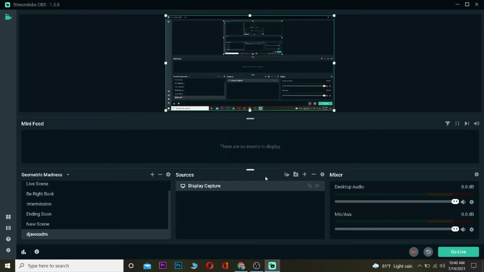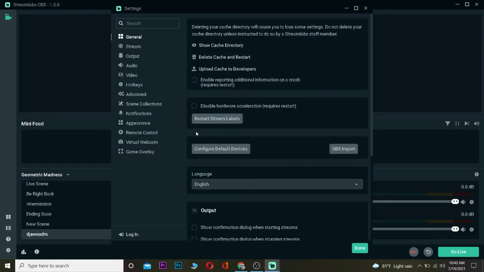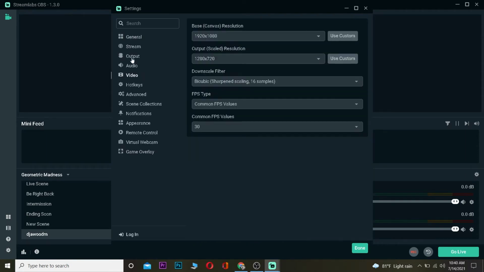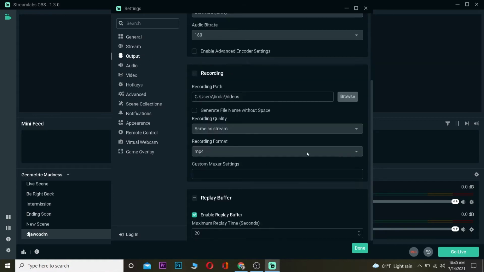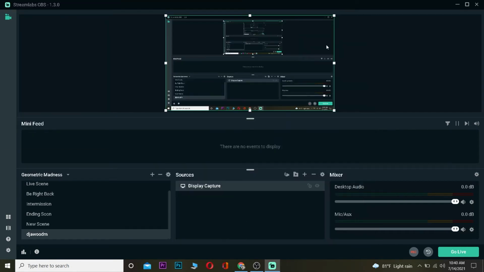After this display capture is added, it's going to capture your display just like this. Now you want to click on this setting button. You want to click on it and choose the place where you want to save your recorded video. So click on where it says output, and in output go to where it says recording, and it shows you the recording path. You can click on browse and choose whichever folder in which you want to save the recorded video. After you do that, you're basically done.